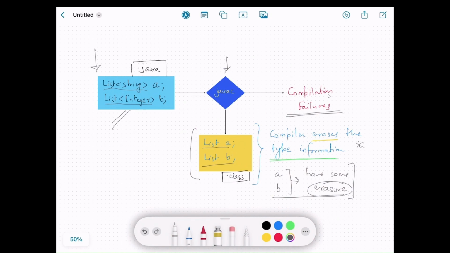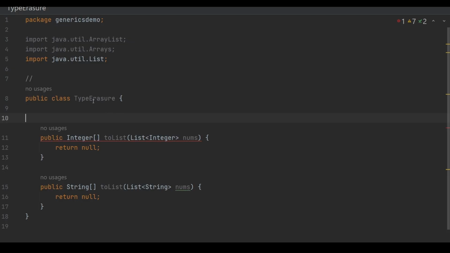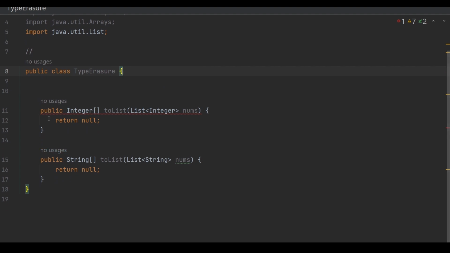Let's see how it impacts the code. So here in this example, we have a class TypeErasure, and we created two methods. You can see that these methods are overloaded methods. The first method is going to accept a list of integers, and it will return an integer array. Similarly, we have the overloaded method that's going to accept a list of strings.